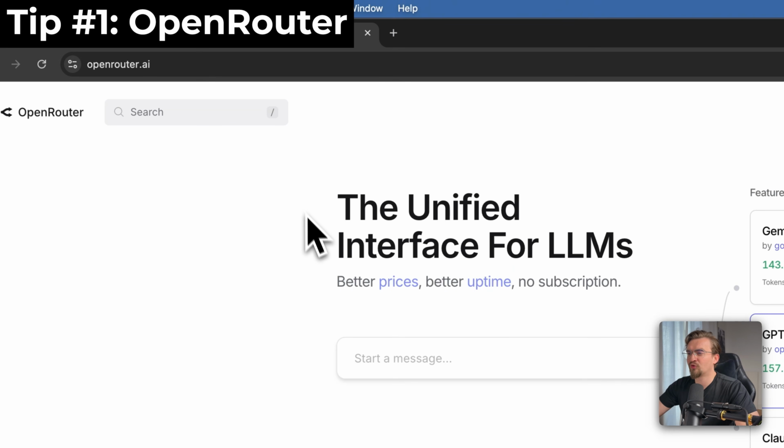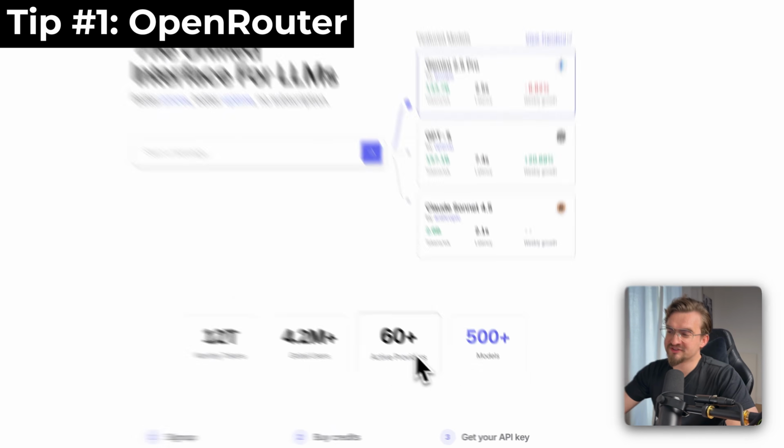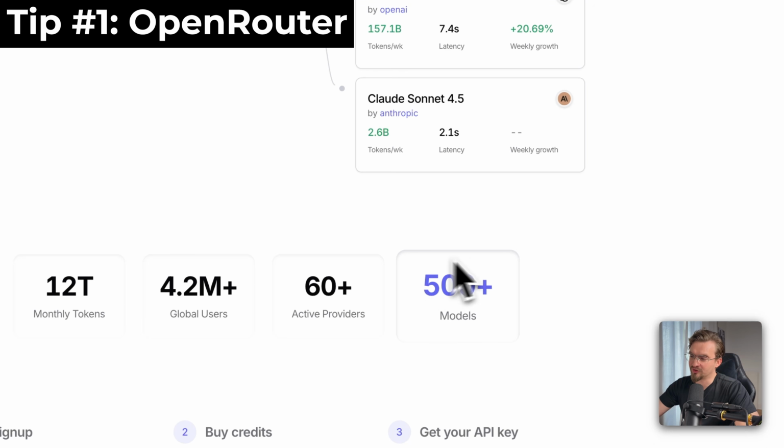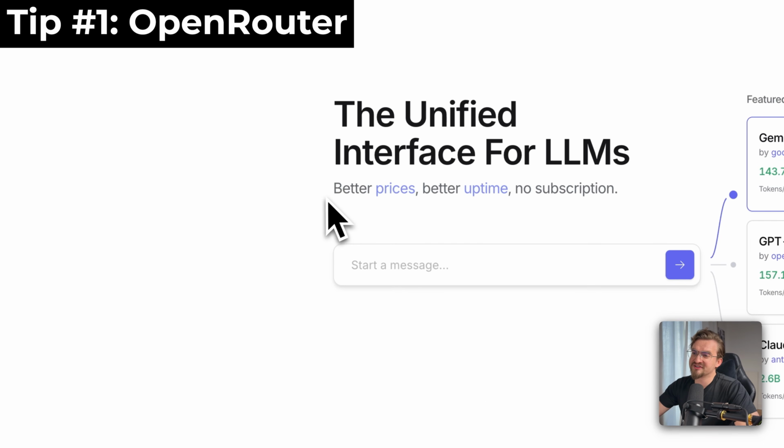It's a service that gives you, with one API key, access to all available LLM models. They support over 60 providers and over 500 models. This enables you to test many models quickly. And the best part is, the price is usually better or the same as from the native provider.